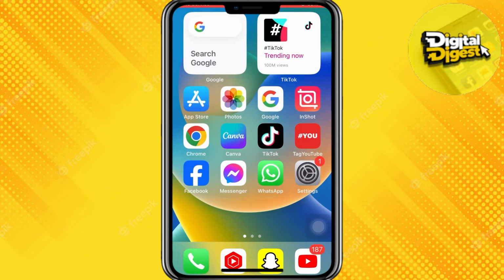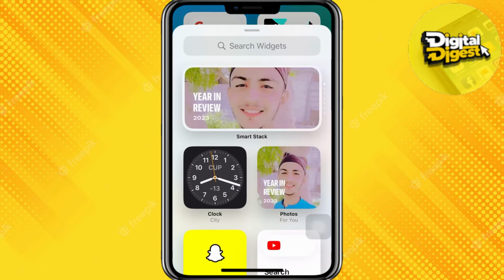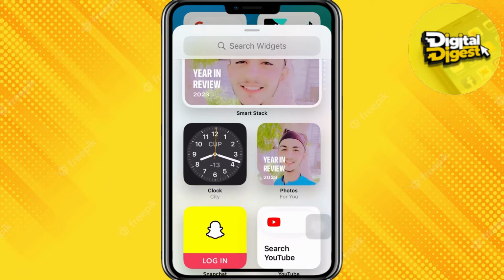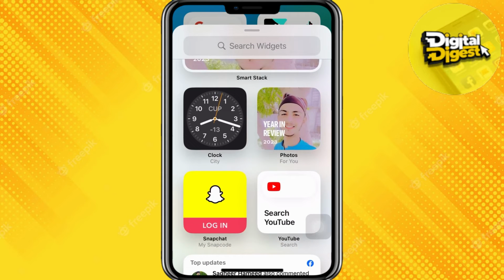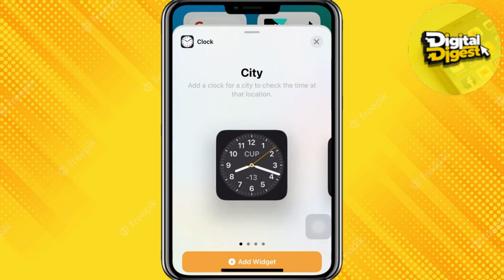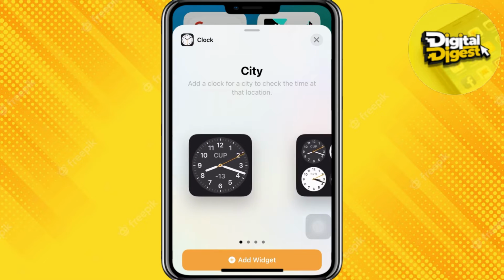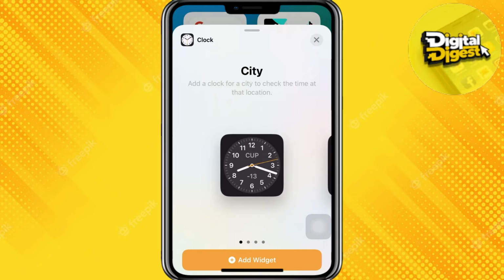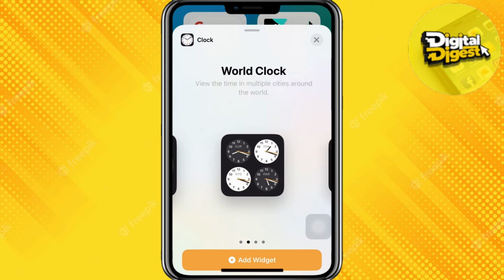So first step, tap and hold on your iPhone screen until you get this option. Now you have to remove the widget that you already have here. Once you do that, you can see we have our widget option, and here you can see the clock option. Click on this clock over here, and on the bottom you can see the add widget option. Just click on this add widget.